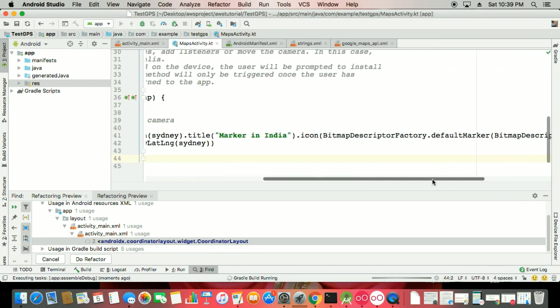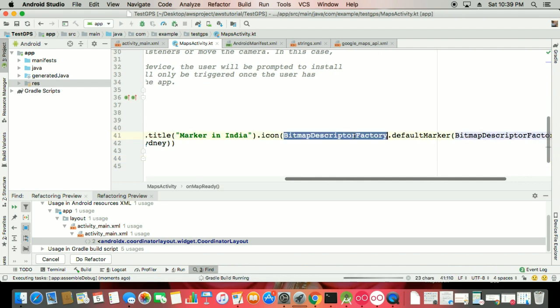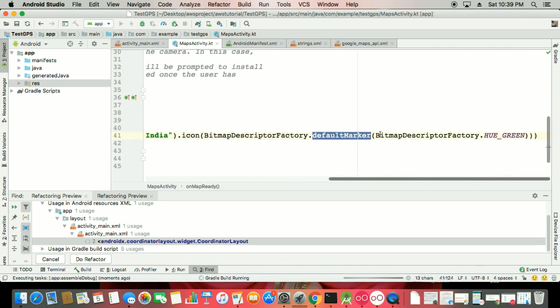So what we need is BitmapDescriptorFactory dot defaultMarker. Under that we choose our color, whatever we want. It's very easy. It's the same thing if you use marker options in a separate way and then add the marker, and we can also use our customized marker. I will explain both ways.